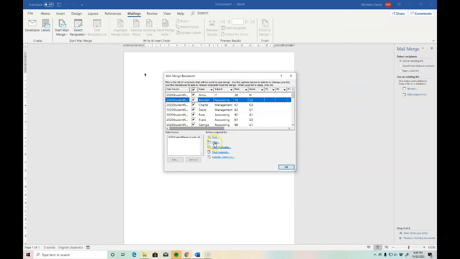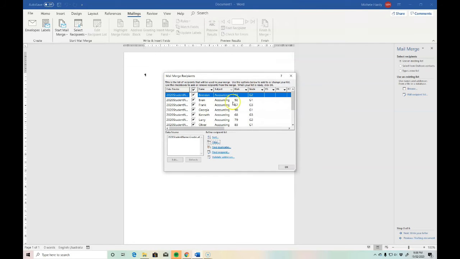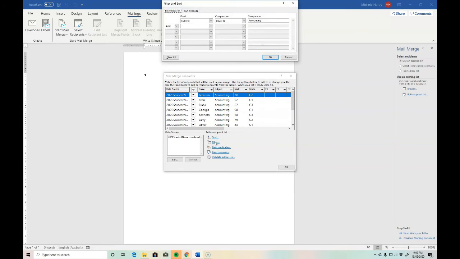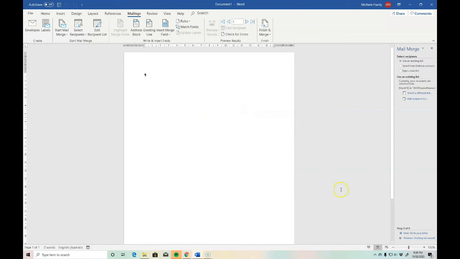I can also use the filtering option. So if I wanted to pick only those, for example, that were in accounting, I could do something like subject equal to accounting, and you can see that would only bring the accounting ones in. So I'm just going to assume them all at this stage, but you can use this to limit and restrict the records that appear in your mail merge. So I'm happy with that. I'm just going to click OK and go next.